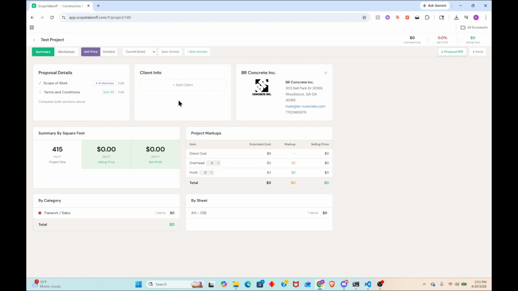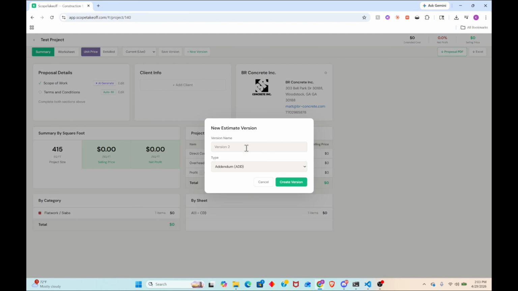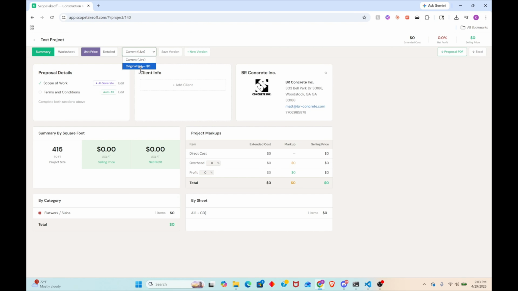You can save a version. So if you have multiple versions, you can add multiple versions for addendum, change order, or just a bid revision. And you can select which version you're working in.